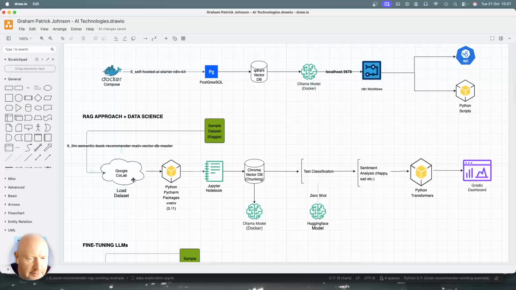They use Google Colab, which allows you to build and load datasets much better than maybe my own Mac would. Then they've got Python charts, a Jupyter notebook, Chroma Vector DB, and an Ollama model connecting over to that Vector DB. They use a method called text classification with a Hugging Face model to classify text. They've also got sentiment analysis, Python transformers, and they represent all of this in a Gradio dashboard.